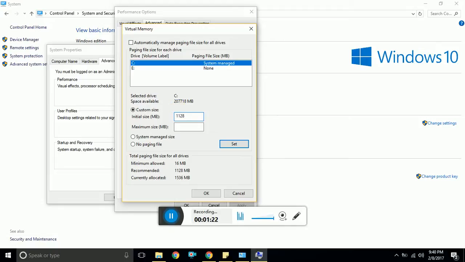Okay. And the maximum size should be twice the initial size, so it should be 2256. Okay, 2256. Click on set. Okay, then click on OK.